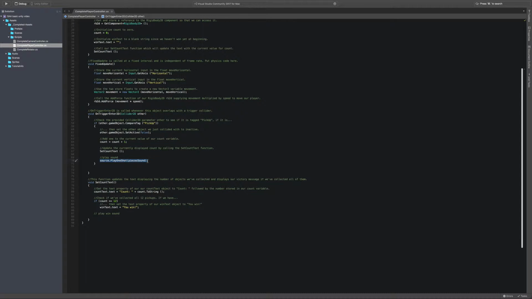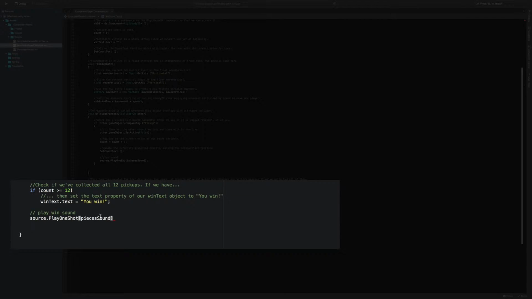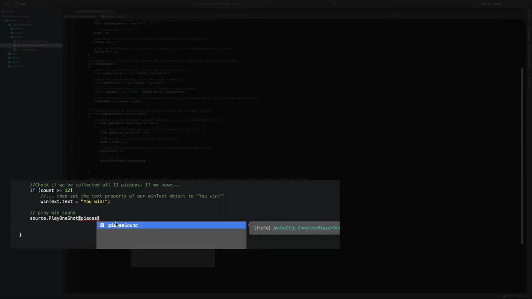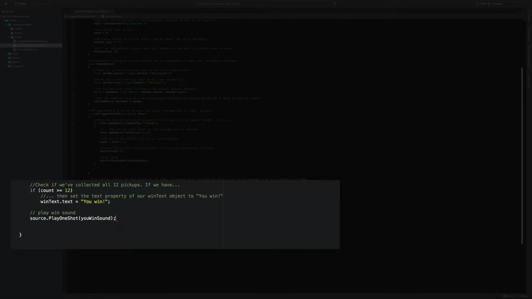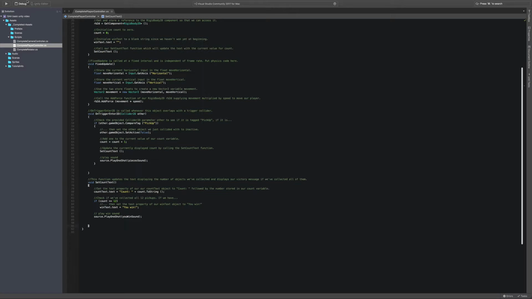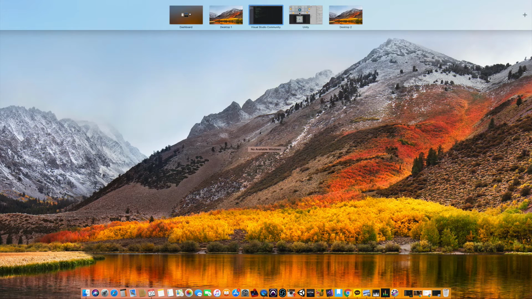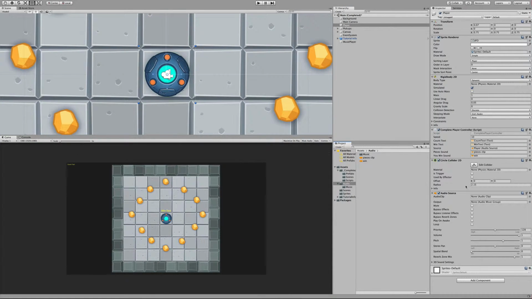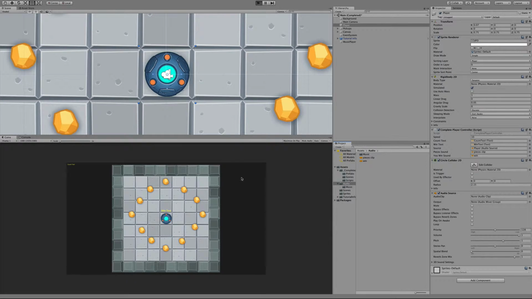So again, we can copy this line of code, but instead of pieces sound, we will put YouWin sound. Cool. File, save. And let's go back to Unity. We already dragged the file there, so let's see if that works.